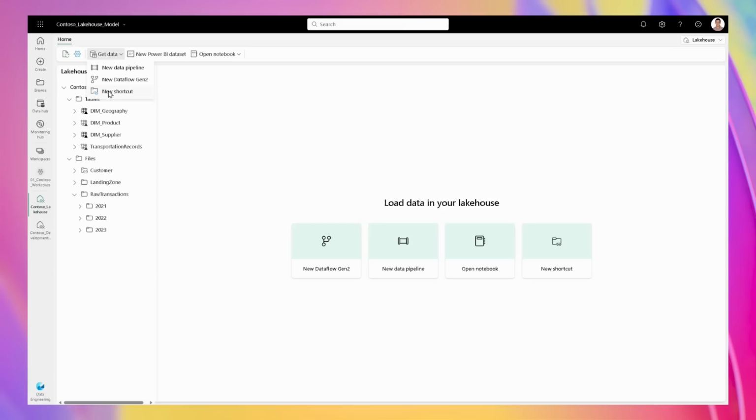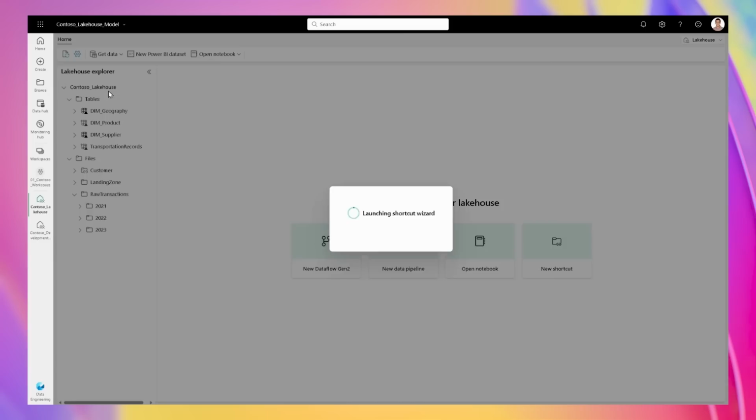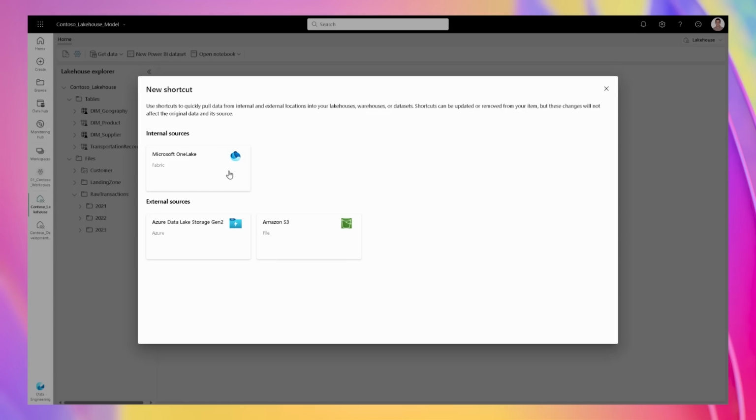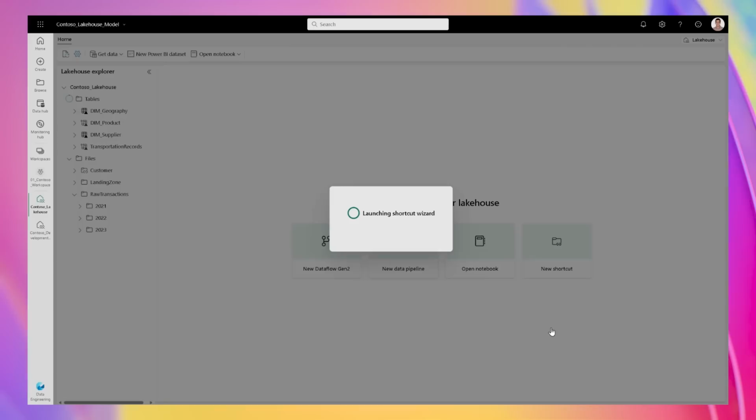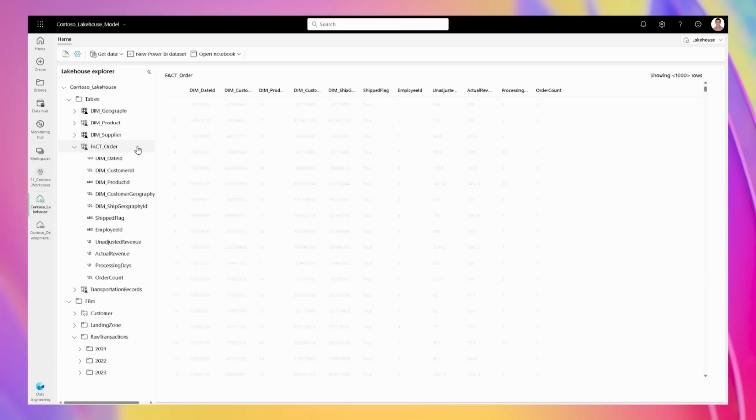One of these business domains in my organization has prepared some centrally managed and certified data as part of a lakehouse in OneLake. To reuse that data, I'm going to add a new shortcut, which will allow me to create a reference to that data right inside my lakehouse. I select OneLake, and I see all the lakehouses I have access to. I pick the certified one that contains the order table I need. That table immediately appears in my lakehouse as if I had copied it, but because no data has been duplicated, and I'm just referencing the original table, I will always have the most up-to-date data available.